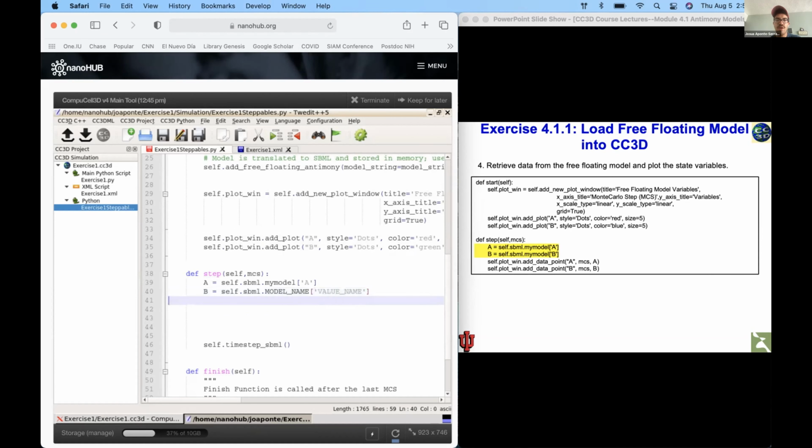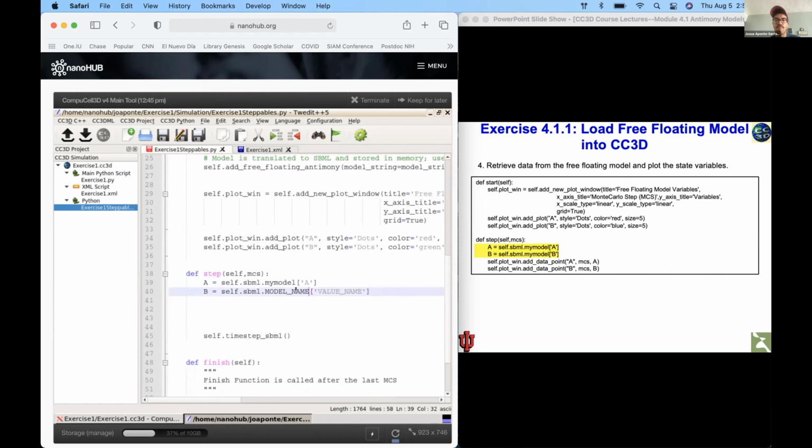When I use it here, and see that now where it says model name, I have to change it to the name of the model that I specified when I load it, and then the variable that I am interested in reading. And now every time step, I'll read the value of the variable A in this free floating model.